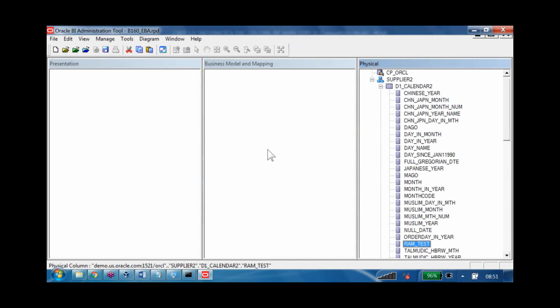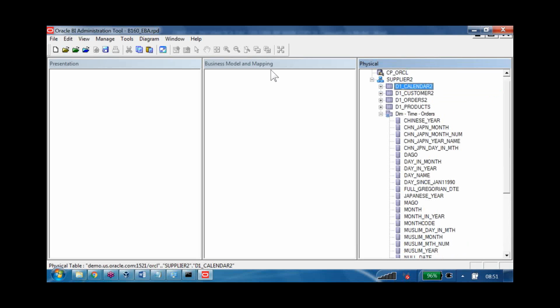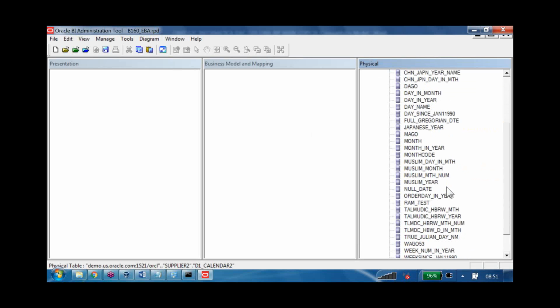Okay. Now tell me, where did I add it? In the alias table or in the original table? Original table. Can I add the column in the alias? No, directly I cannot add it. However, if you add it in the original table, then automatically, if you go and observe here, is that column added here or not? Yes.